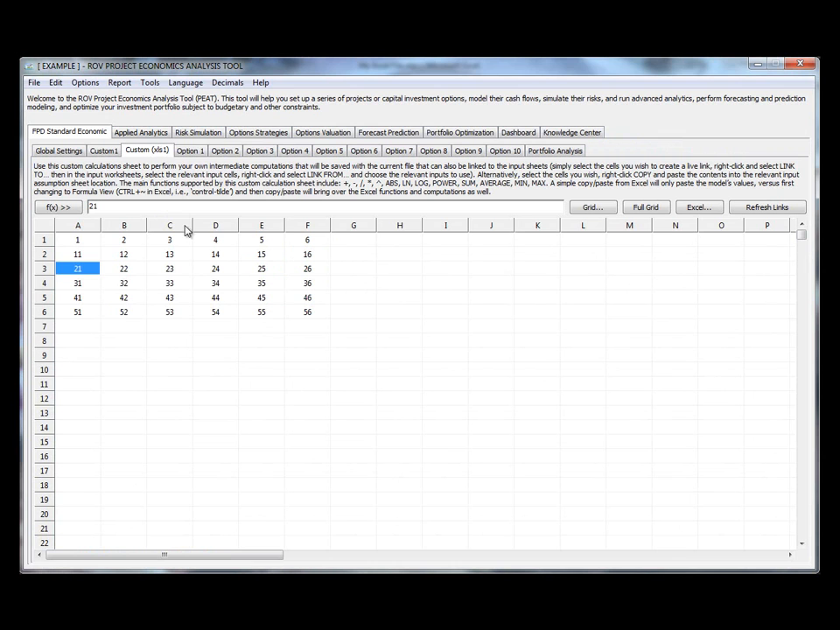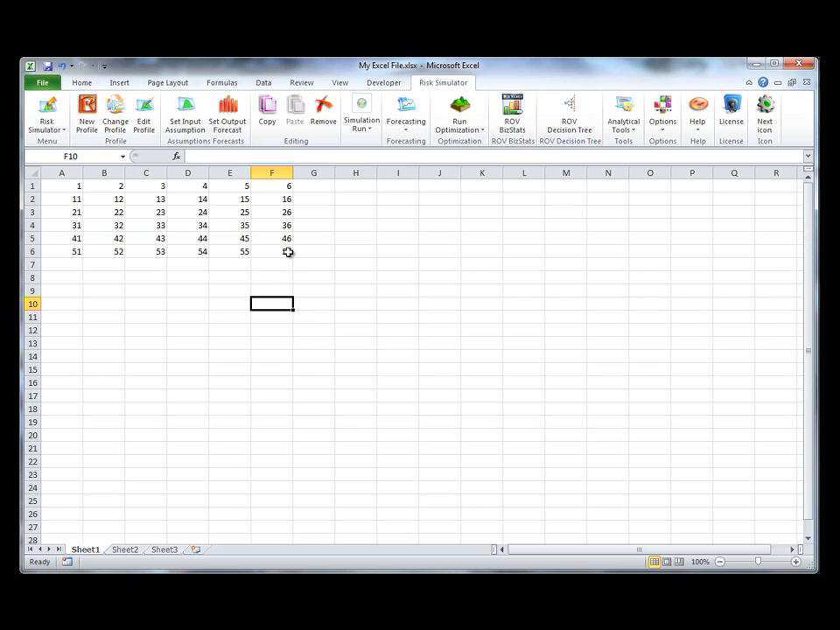Now alternatively, let me change this to a new custom sheet, just to illustrate how this will work if I were to copy the model in. So before you can copy the model in, what you see is what you get. That's the Microsoft paradigm. So what we see here are numerical results.